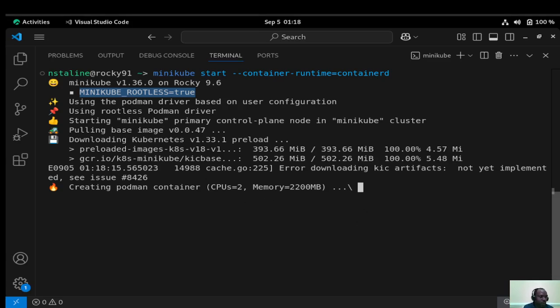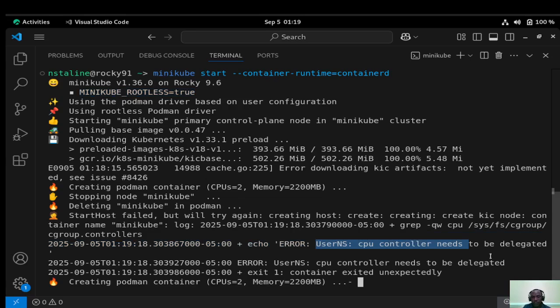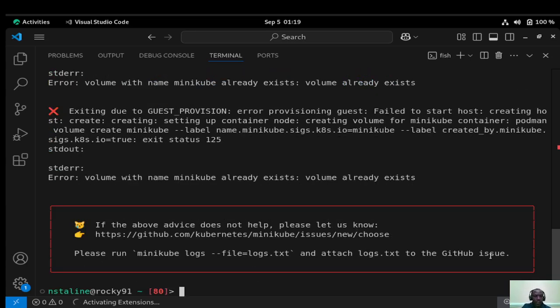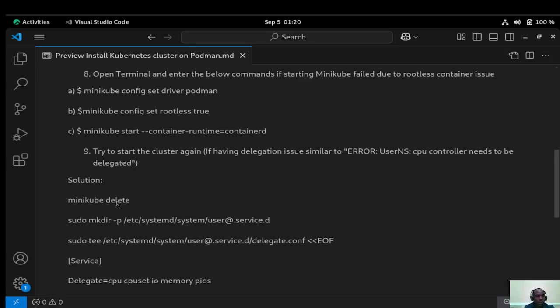It's still going, so let's wait. As you can see, it is failing with this error message here: user NS CPU controller needs to be delegated, and then it will fail. This is the error message that you will receive here. When it does that, you just delete the cluster again.